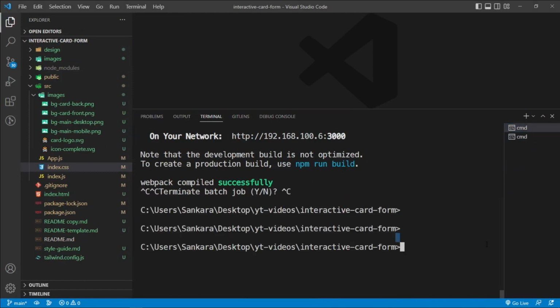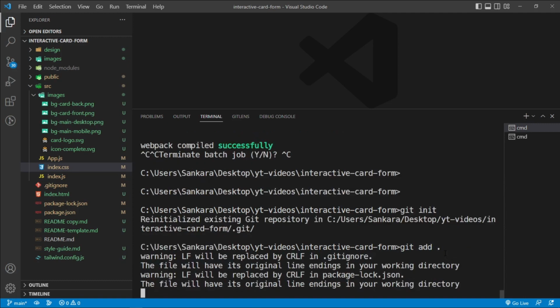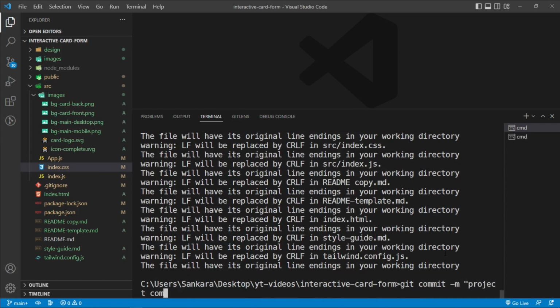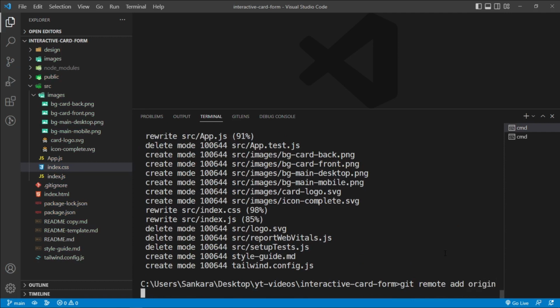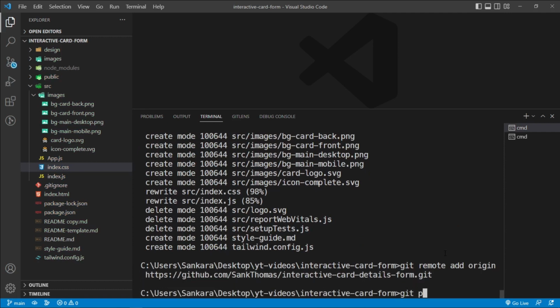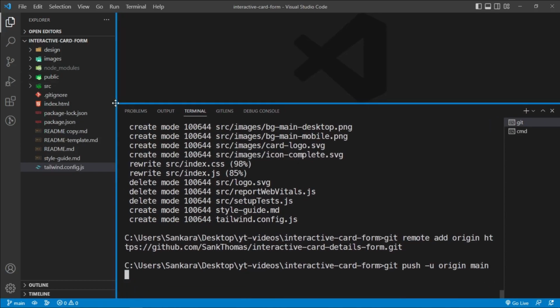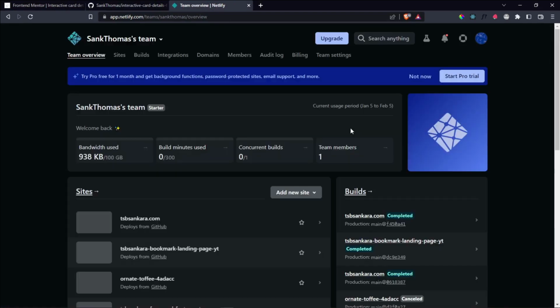And then let's say git init. Okay. And then let's say git add all to add everything. And then git commit, let me just say project complete. And then let's say git remote add origin, and then paste in our link. And then git push -u origin main to push it to our remote repository, and then just give it a moment.